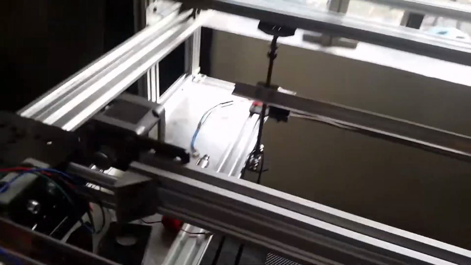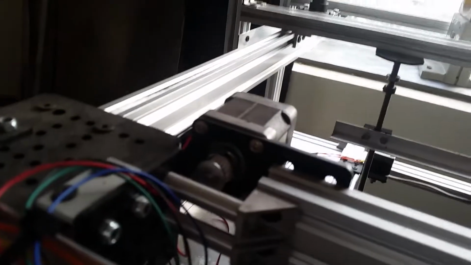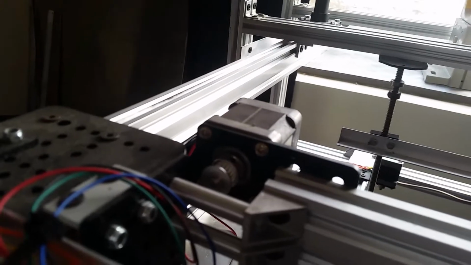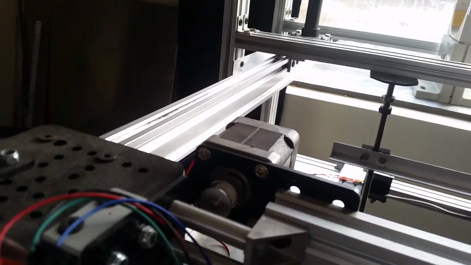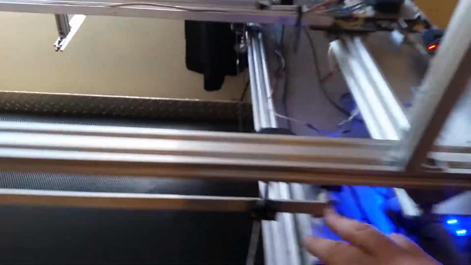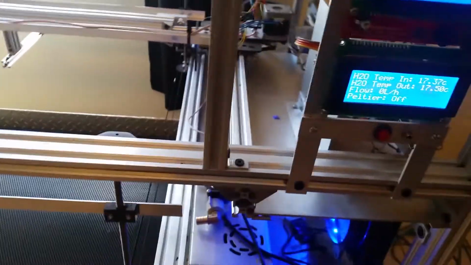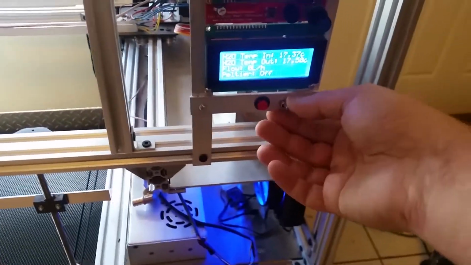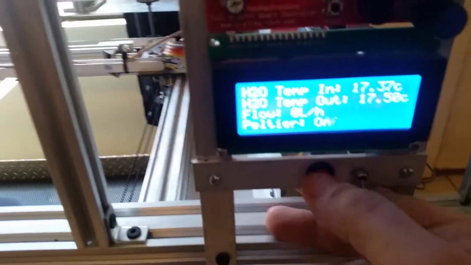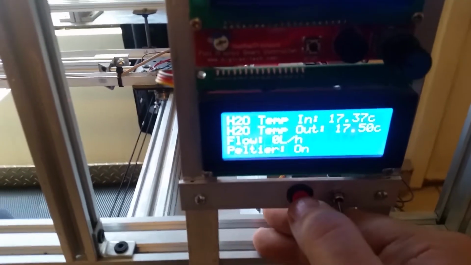And then the X-axis is a bit harder to see because it's the gear right there. But that will move the centerpiece. And then the Z-axis I currently have disconnected because I was messing with the belts and I don't want them to fire up yet. This switch here I do not have hooked up yet. This is going to be to turn on and off the water pump. And this button is to turn the Peltier cooler on and off.